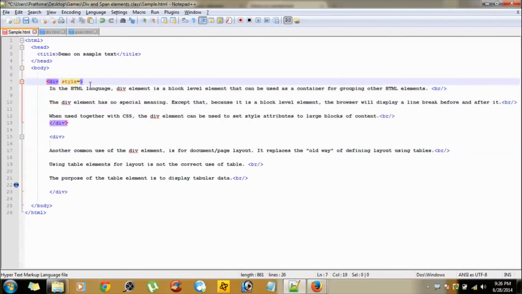So what I'm doing is, I just want to render that particular div element text in some particular color. So what I'm doing here, style equals to quotes, and close again, give one more quote, so that quotes gets closed here. Within that quotes, I will write color colon red semicolon. This is what an attribute color is, specified with the value red color.